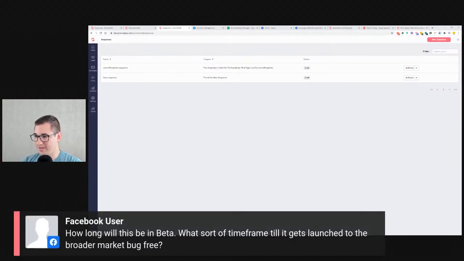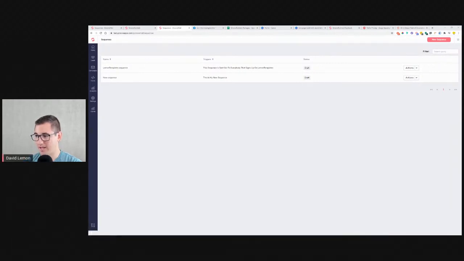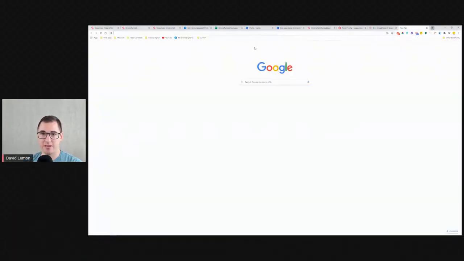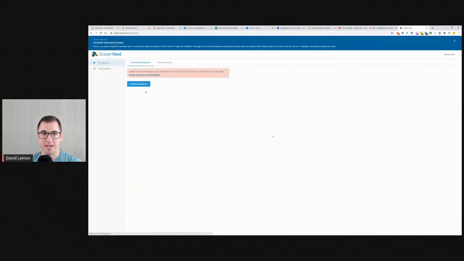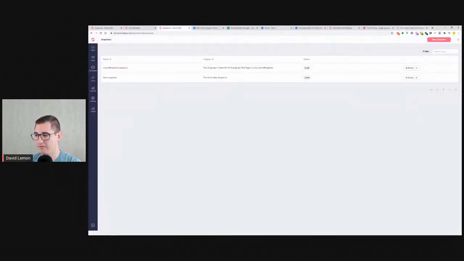How long will this be in beta? What sort of time frame till it gets launched to the broader market bug-free? Nothing is bug-free. For example, if you go into StreamYard, it says there is currently a bug with Facebook that is causing the view on Facebook link to show a page isn't available message. All Facebook streams are working normally and your viewers will be able to see your streams once you are live. Facebook is working to resolve the issue. So even Facebook is having bugs. If you're looking for bug-free software, it's hard to find any.